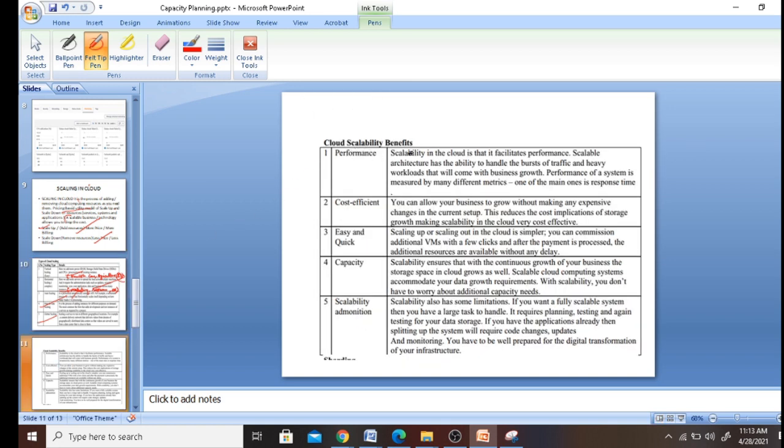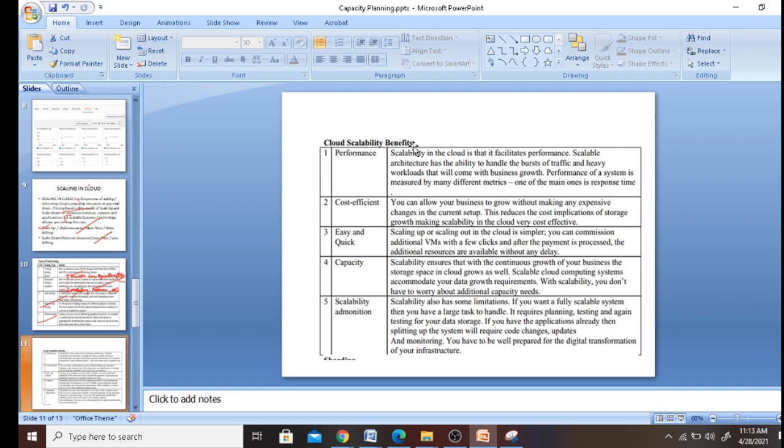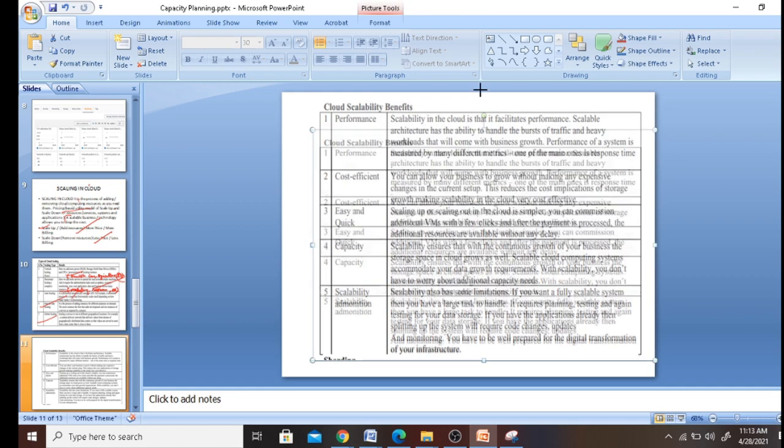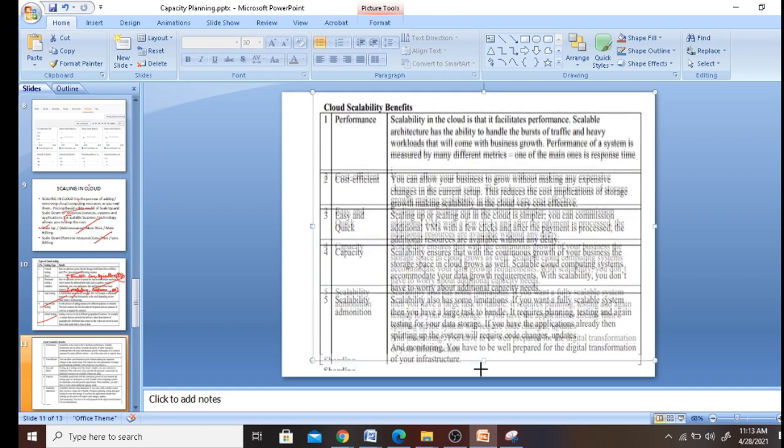This is performance based. Let me cut down this one and then I'll move this one up. Hope you can see this one.